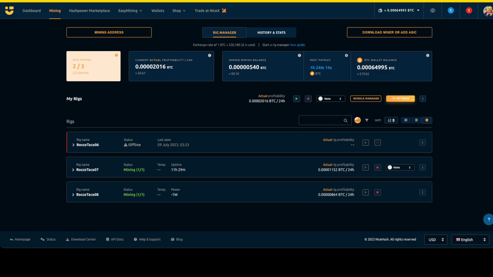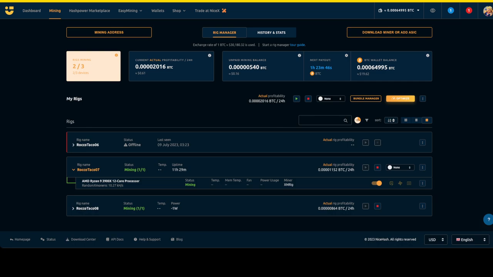Let's do yet another update on how CPU mining is going on Nicehash. If you look at my page here, this is the Nicehash dashboard. I decided now to run two different CPU rigs, which are Ryzen 9 3900Xs with 12 cores. If you don't believe me, I will show you. Look at that. And it gives you the algorithm it is running with, RandomX Monero, 10.27 kilo hashes.